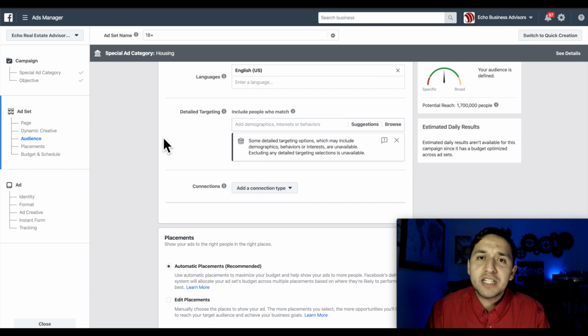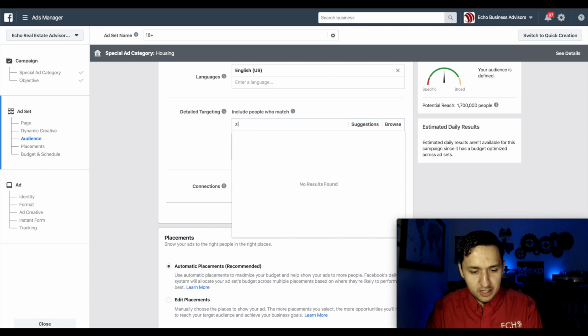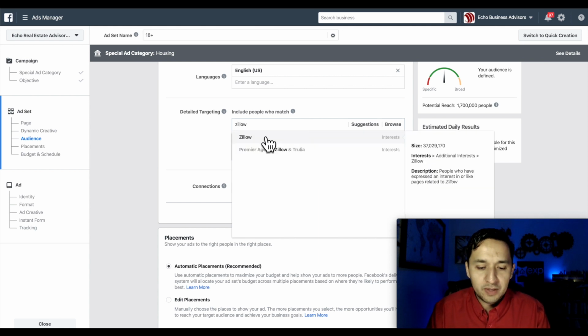If you're not running those types of ads, then you can still target people based off of their income, target people based off of if they're parents or if they're not parents, the ages of their children, and so on and so forth. So for our purposes today, we're going to say people that are interested in Zillow is who we're going to target.